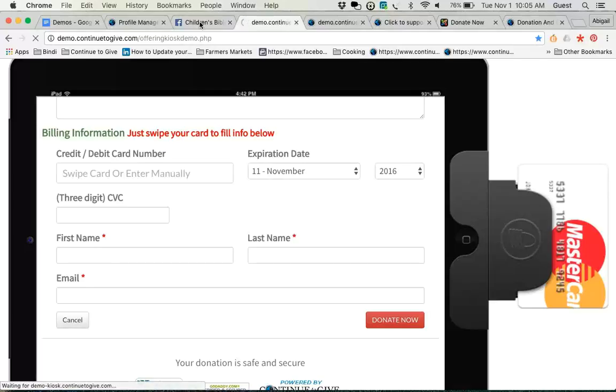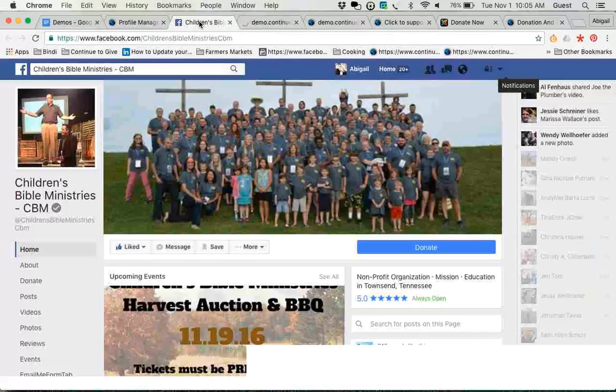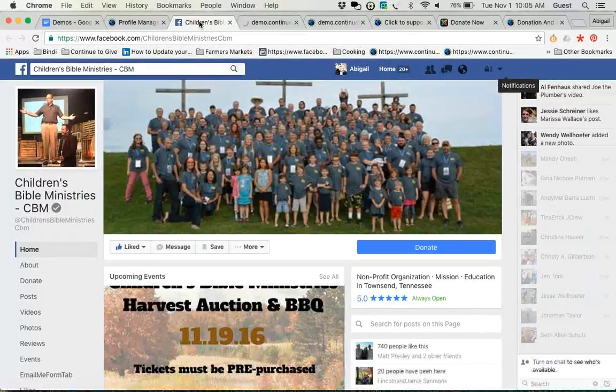Let's take a look at our Facebook giving options here. So Continue to Give does crowdfunding. Crowdfunding is built into every single one of our platforms here.